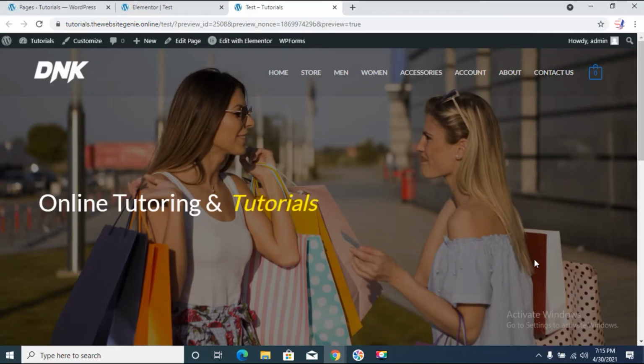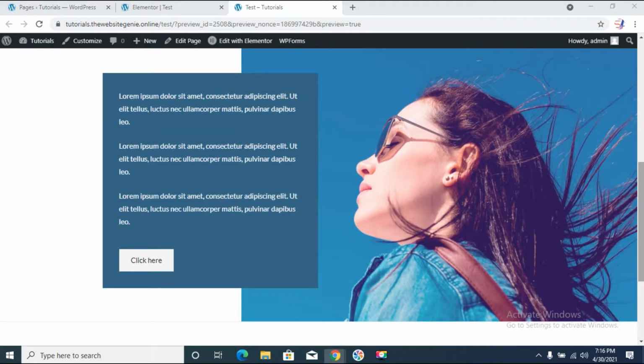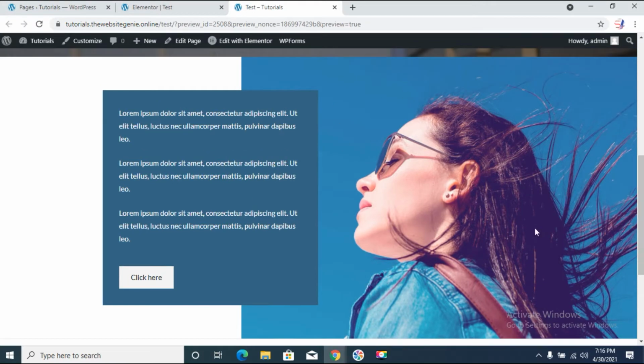Guys, in this video we'll learn how to create overlapping columns, or something like this. We'll try to achieve an effect where you have an image on the right hand side and a box of text on the left hand side, and it seems that the left hand side column is overlapping the right hand side column.